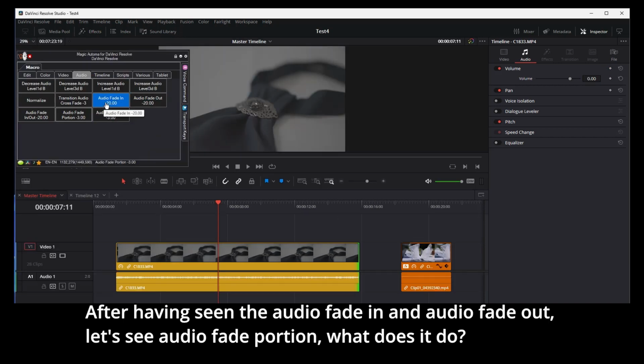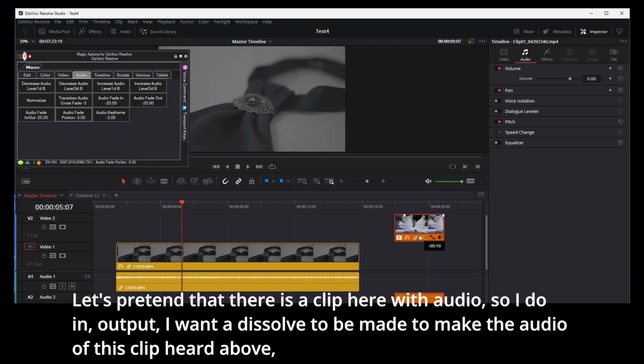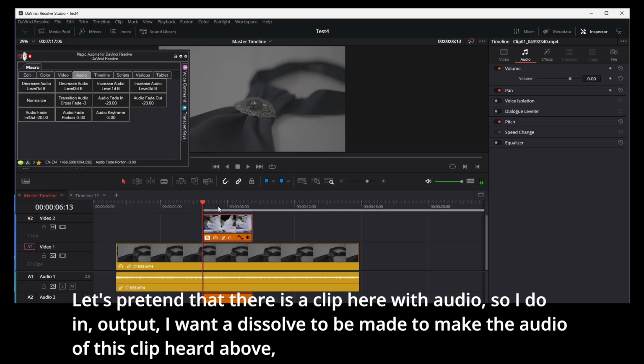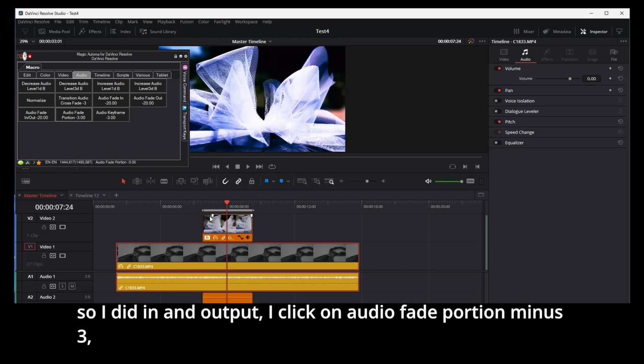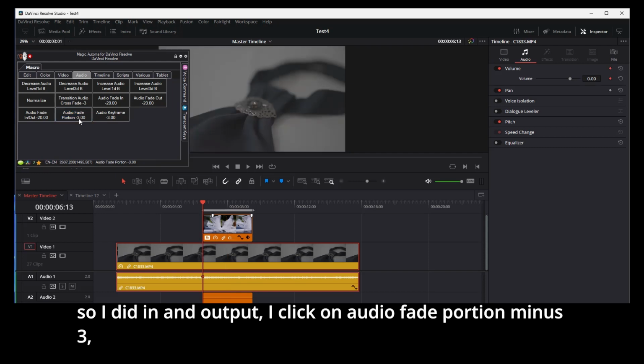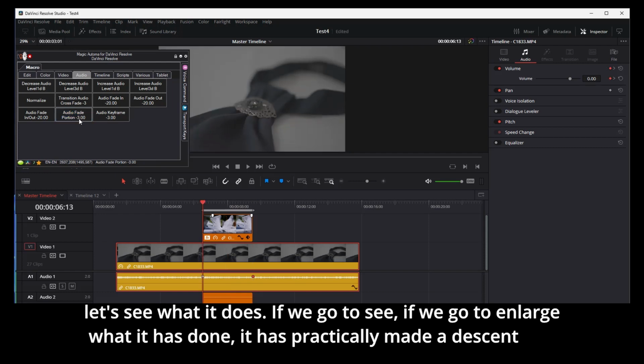After having seen the audio fade in and audio fade out, let's see audio fade portion, what does it do? Let's pretend that there is a clip here with audio, so I do it on the output. I want a dissolve to be made so that the audio of this clip is heard above. So I did it on an output, I click on audio fade portion -3. Let's see what it does.